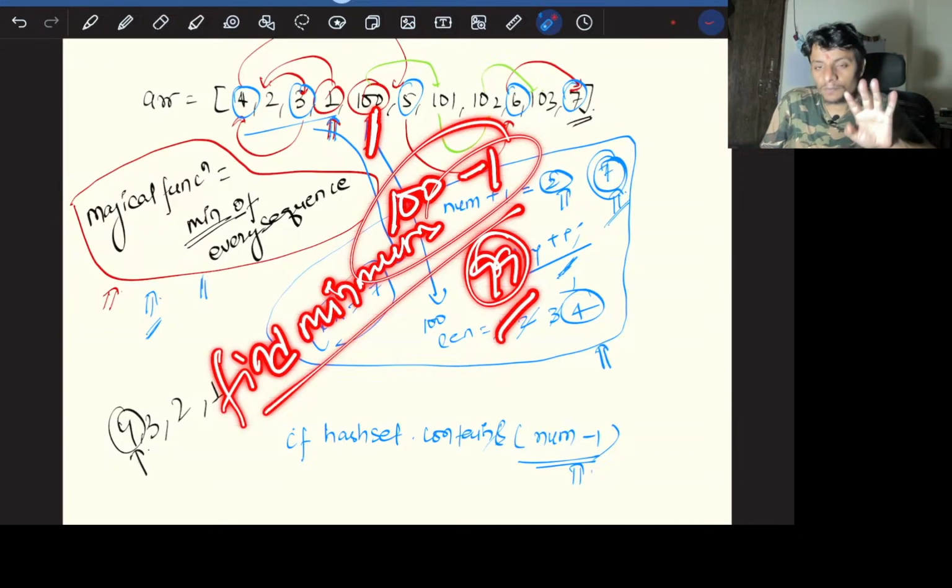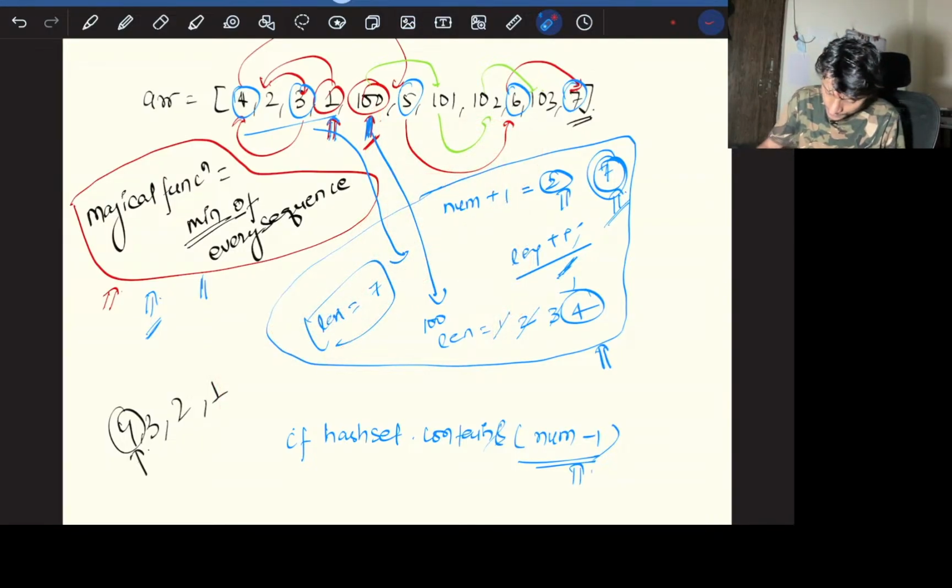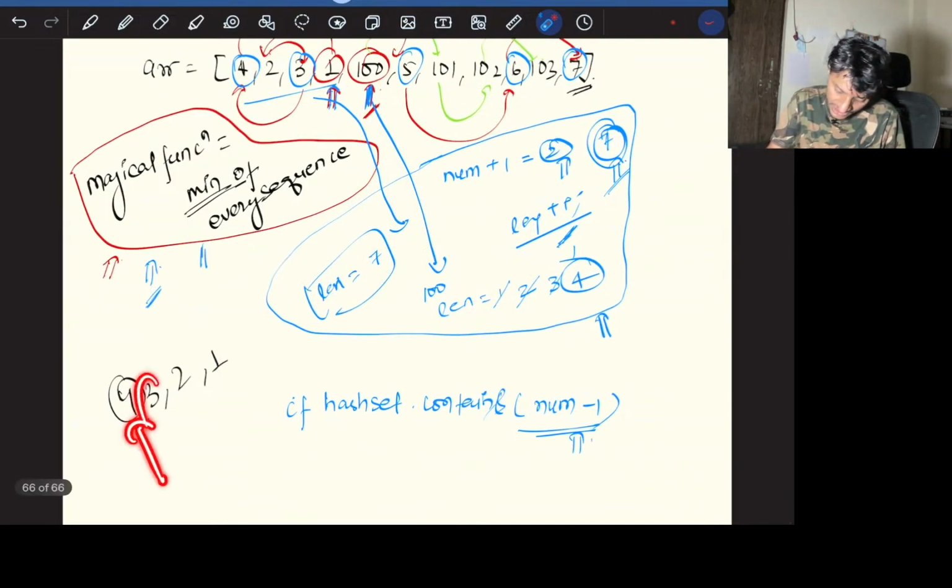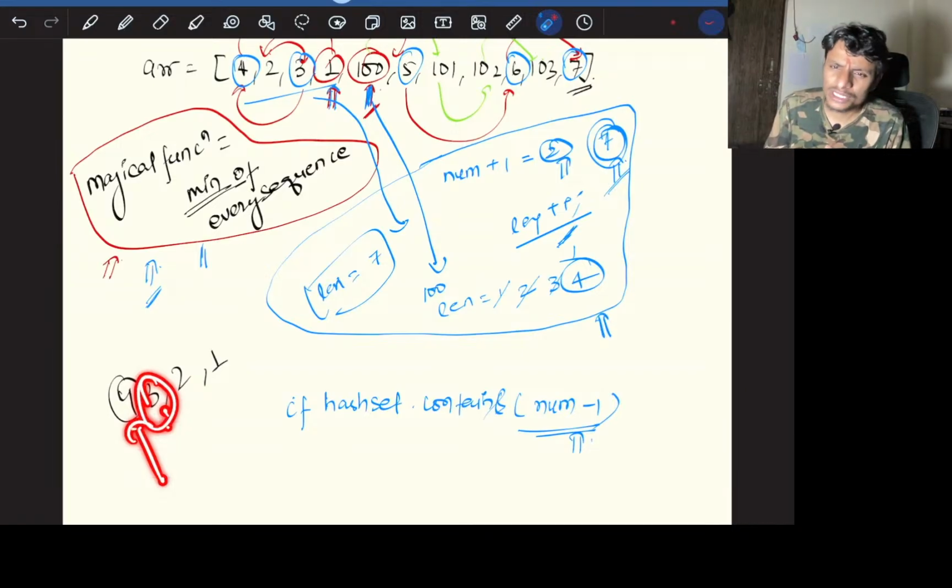If you are at 4, you will say 4 minus 1, it is 3. 3 exists in the hash set. So it will say, no, 4 is not the minimum, because 3 still exists in the hash set. 3 can be the minimum. Like, don't go to 3, go to the next number of the array.